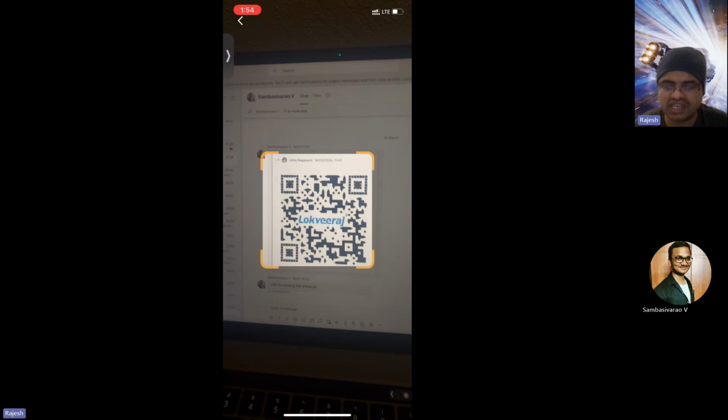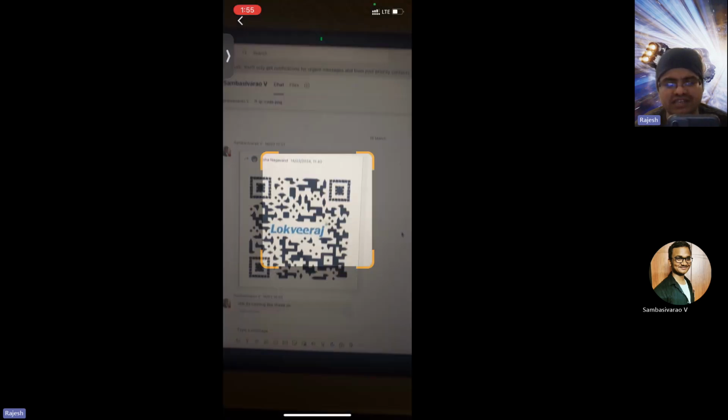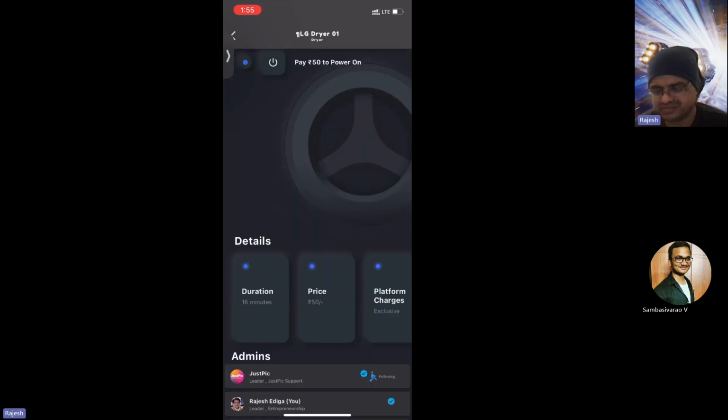So it is actually activating now. It may ask to scan again if you are sure that no one is using it, so we can scan it again. Sometimes if the machine has not been stopped by the previous user, we will get that message, so that the session will end by the time you reach. So now once you scan, you will get this particular screen.